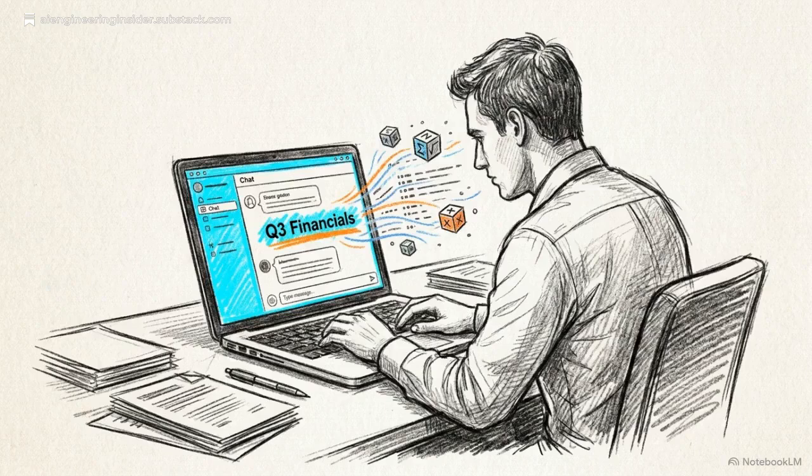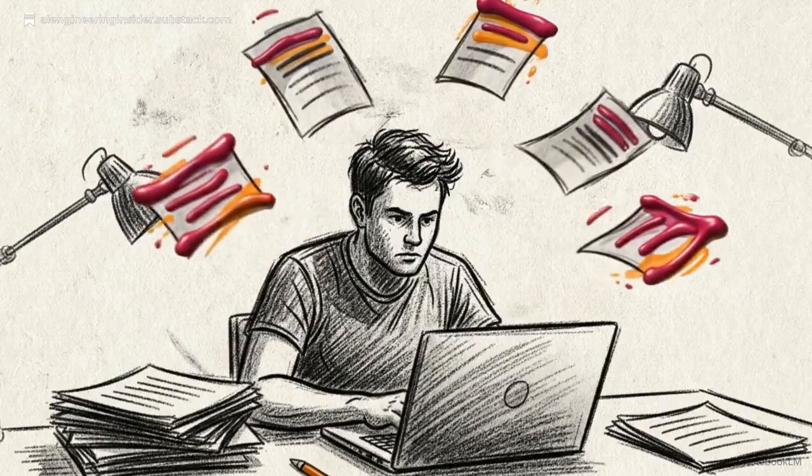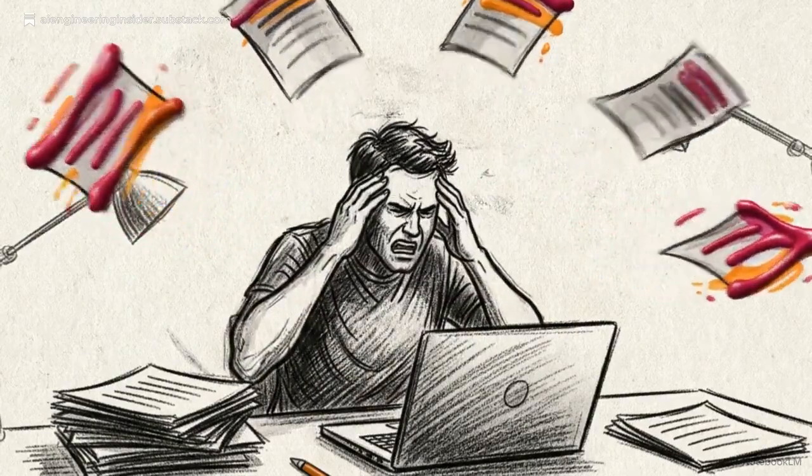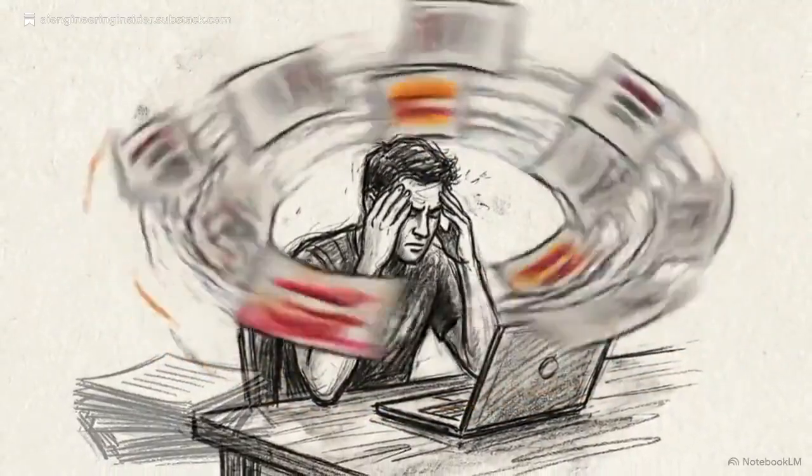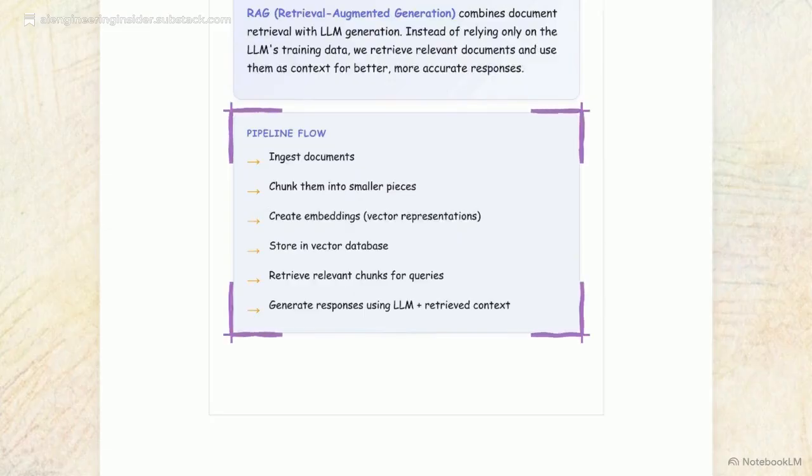Ask a standard language model about your company's private financial report, and it will usually do one of two things: tell you it doesn't know, or worse, confidently guess based on unrelated training data. We solve this by building a Retrieval Augmented Generation pipeline, or RAG, using Python and LangGraph.